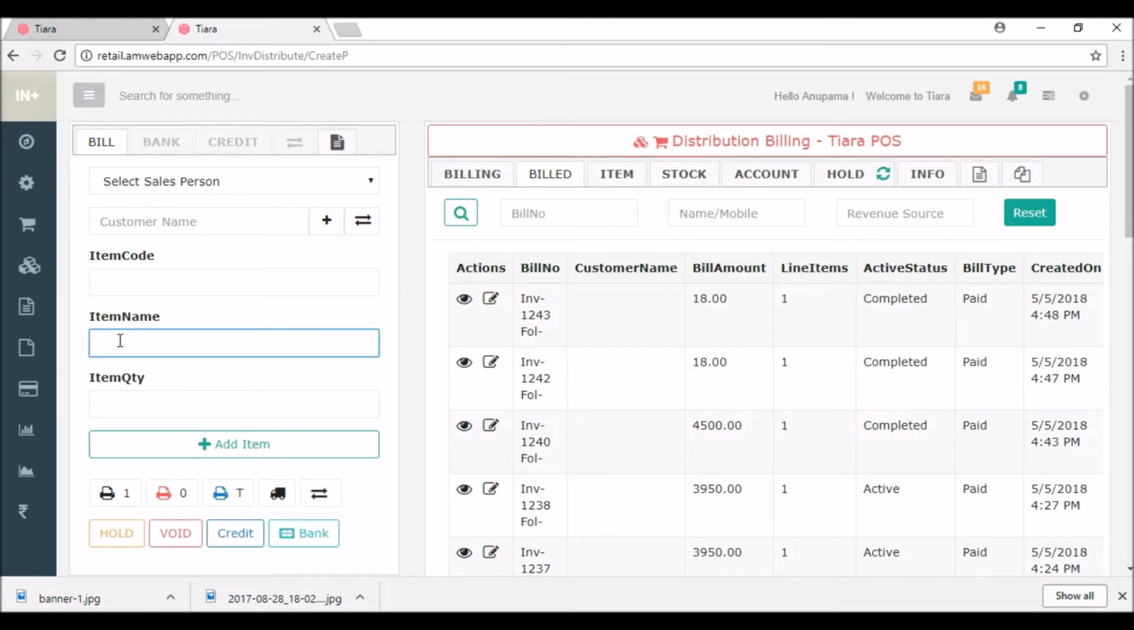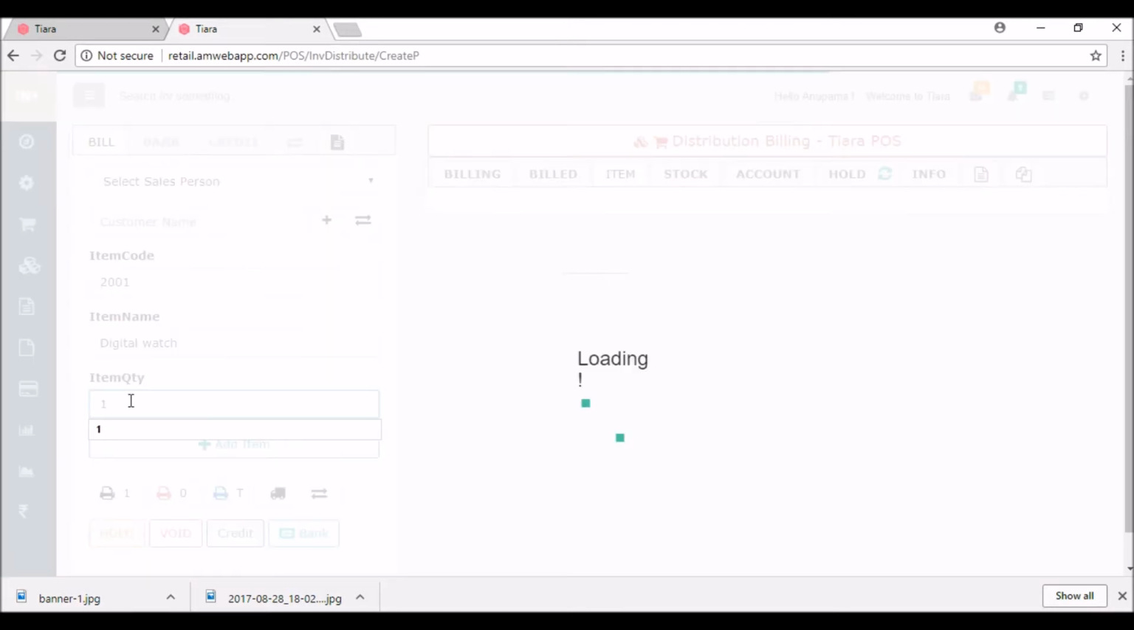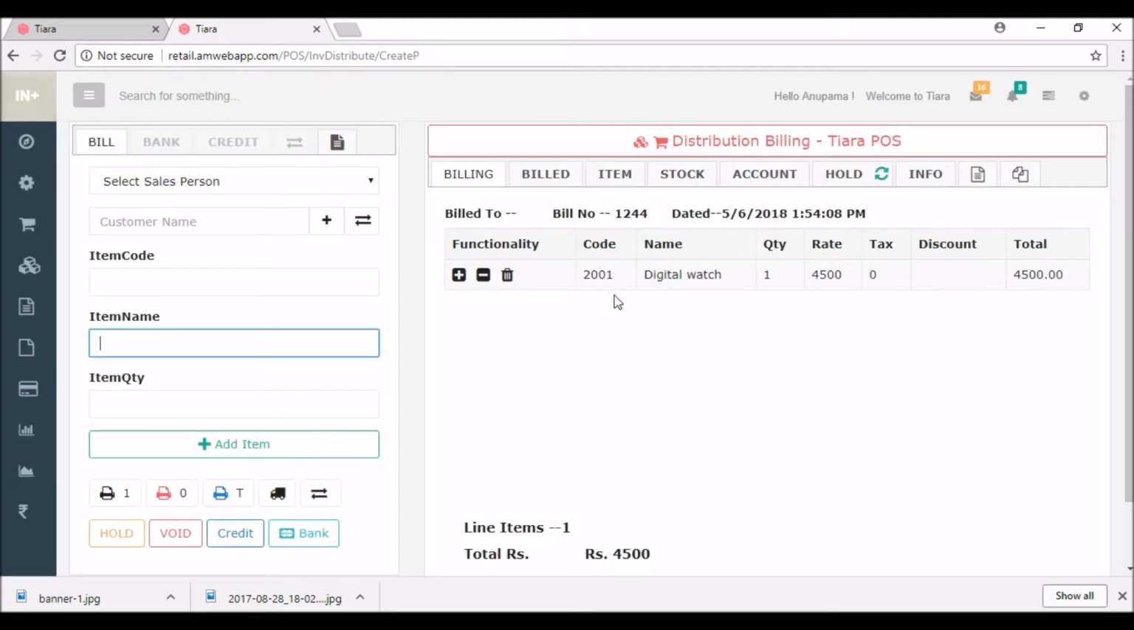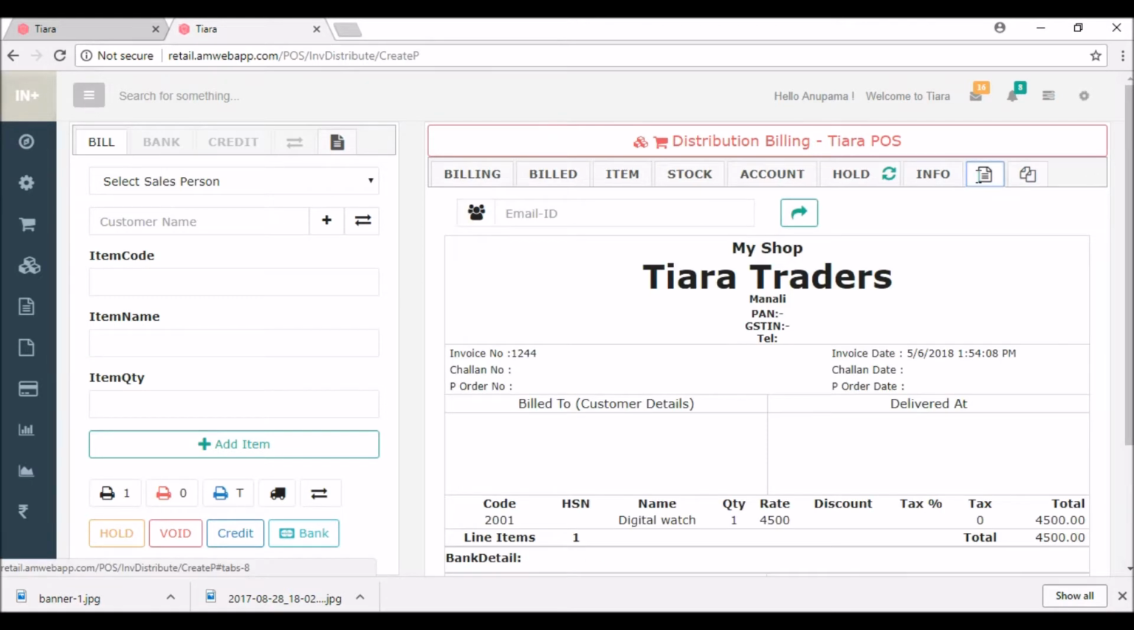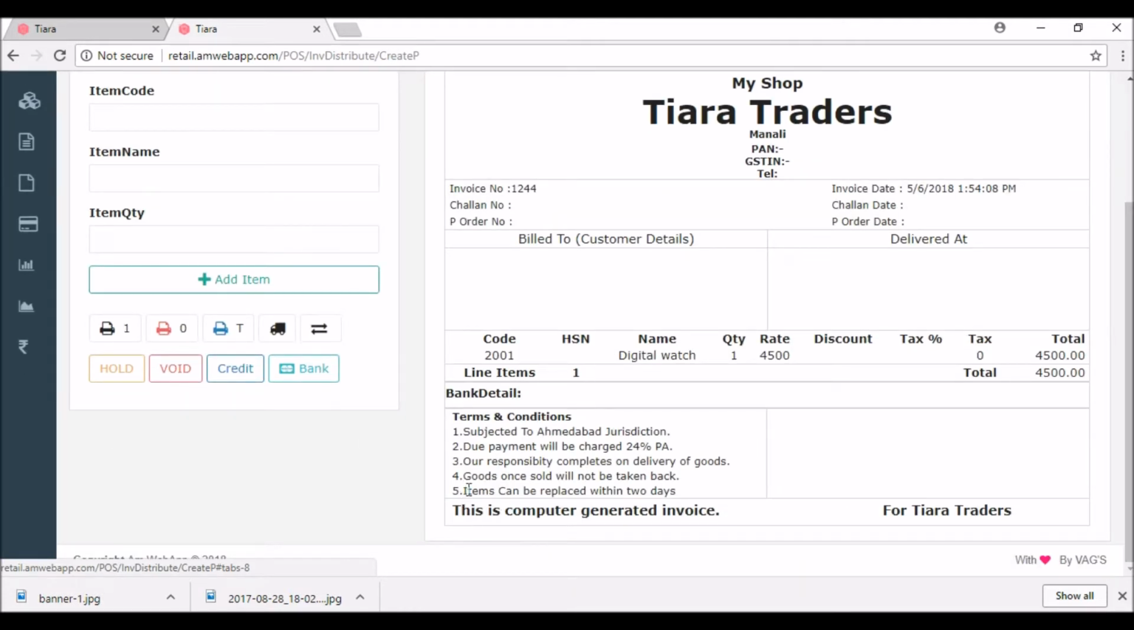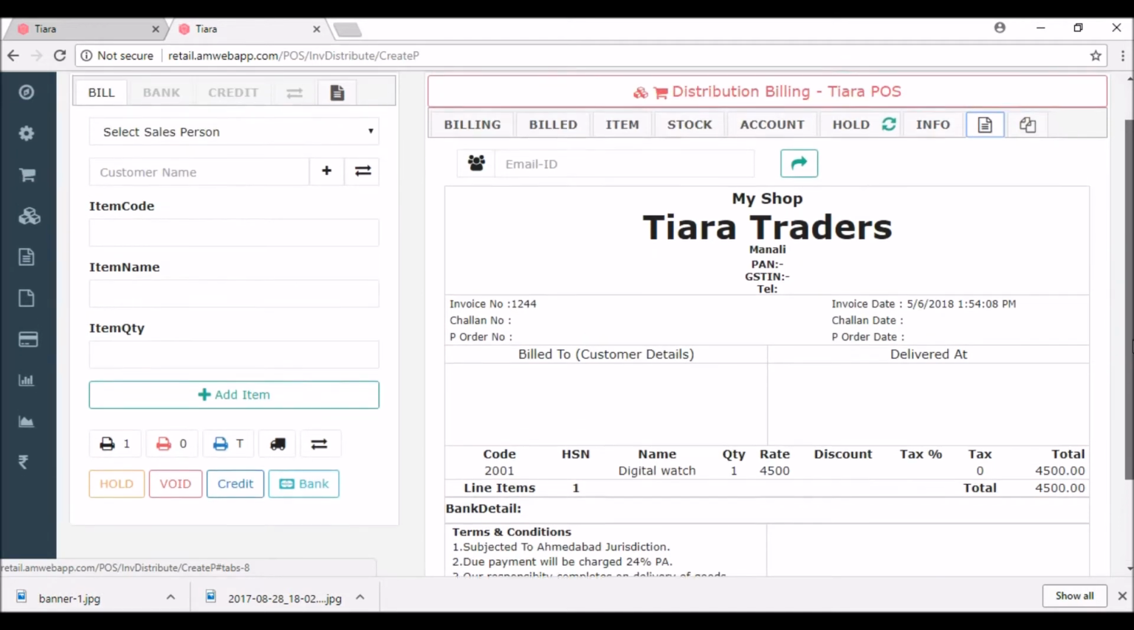Now I'm cutting one bill, like I want to sell one watch, which is Fastrack, and I want to sell one, and I'm adding it. And you can see the item is added when I click on this bill. So this is my bill format that I changed. I have changed the invoice to my shop and my heading to TRR Traders, and I added one more condition, which is items can be replaced within 2 days. So this is how you can create your own format for your own bills.